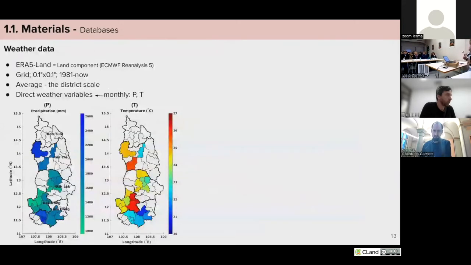The first one is the weather data, in which we will use the ERA5-Land data, and they aggregate the data with the resolution of 0.1 degrees. And then we average the data at the district scale. And finally, we will use the direct weather variables, which are derived directly from monthly precipitation and temperatures, as they are very important for the coffees.